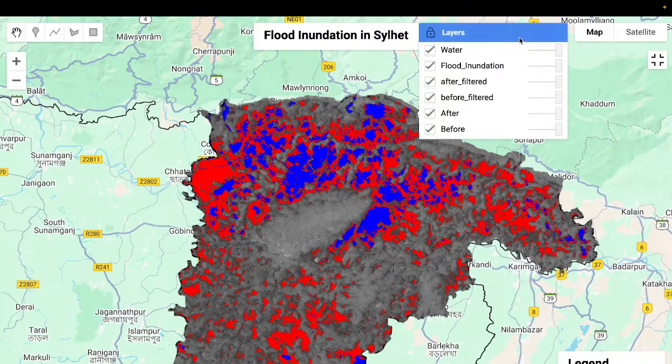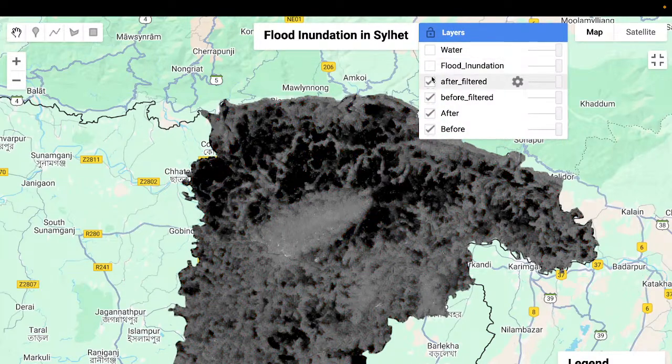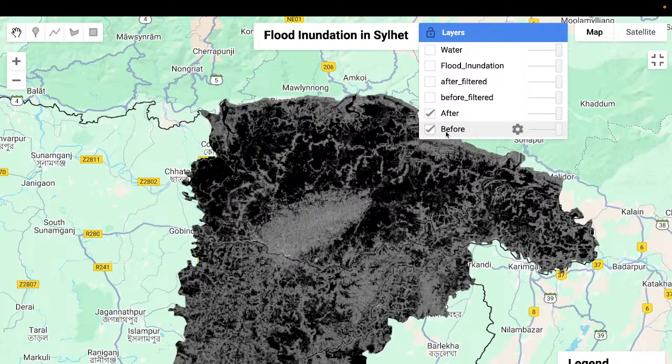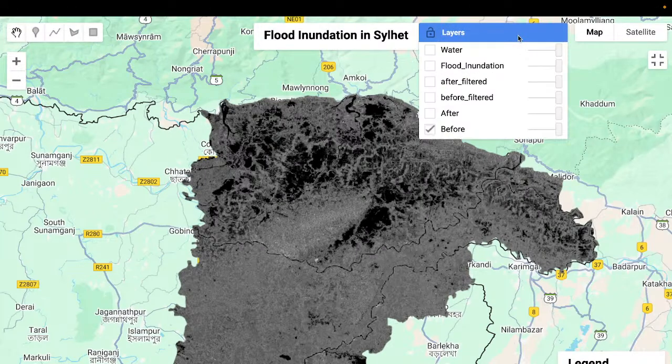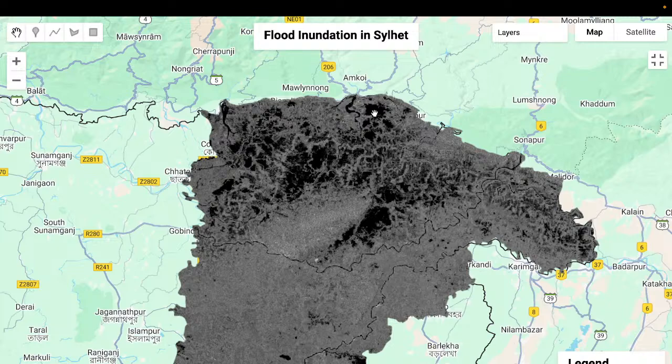So if you check the result, I will try to explain all of the layers. Here you can see this is the before flood condition. Okay, this is the before flood imagery. In the before flood, this type of black color pixel indicates the water body. This black color indicates the water body, and this is the before flood condition.